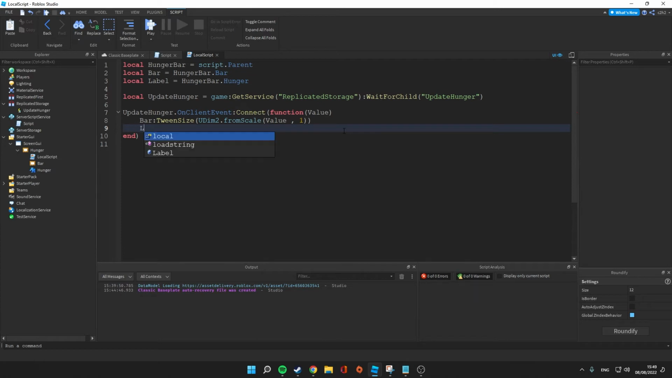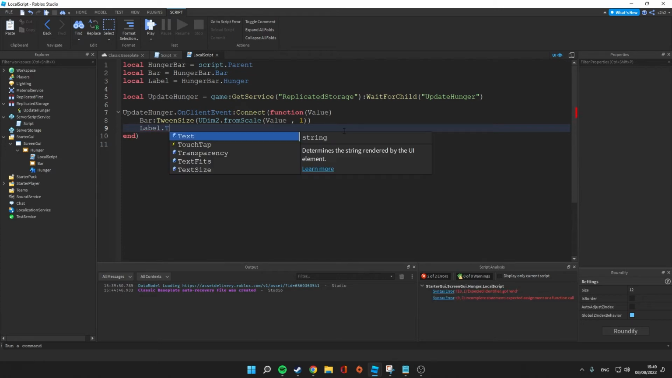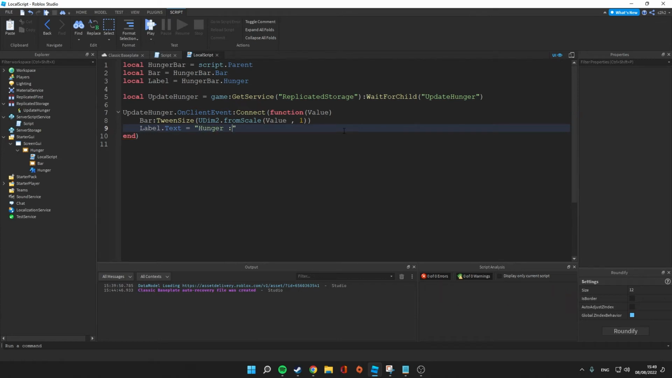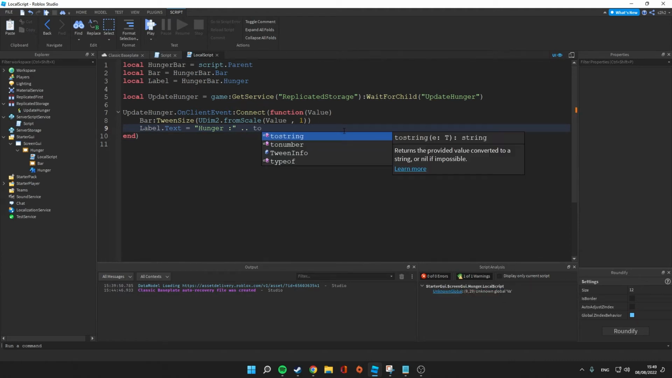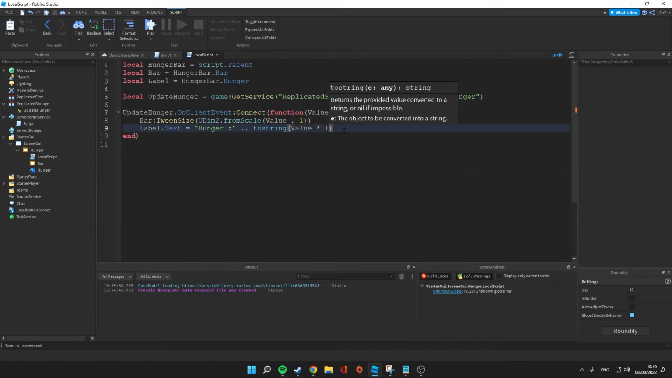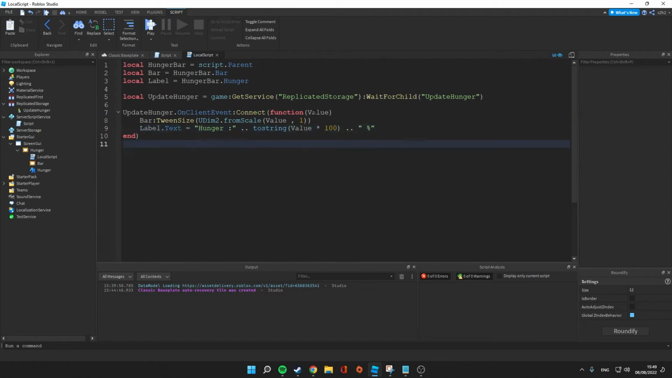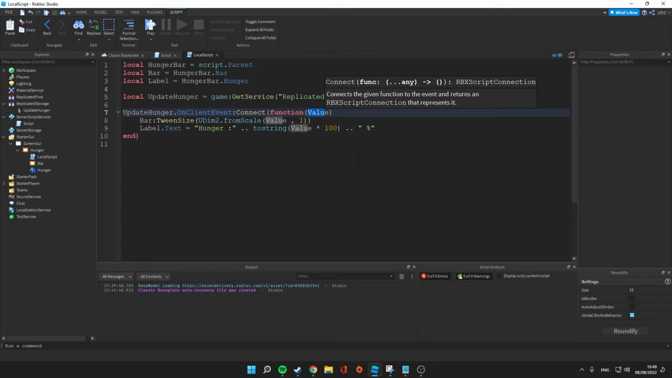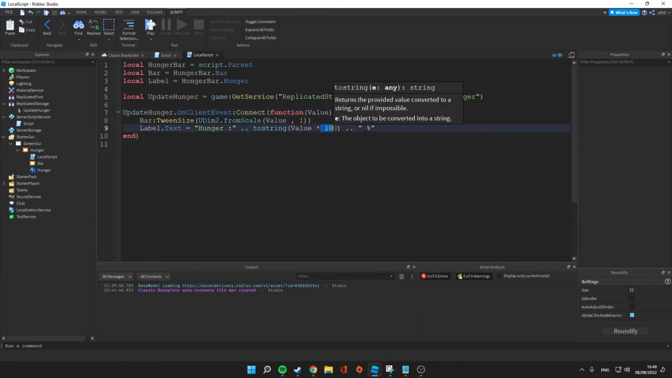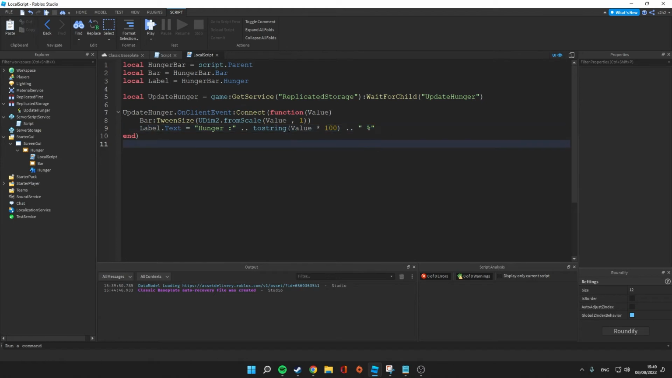And then also let's just change the label so it updates how much hunger they have left. So label.text is equal to hunger. Use these 2 dots, and let's say tostring value times 100, and then again. So this will be a decimal, so 0.5 times it by 100, 50, add the percentage sign, so that will be 50%, and that just adds it onto here. So this will be hunger, the number, and the % at the end, all in one string.